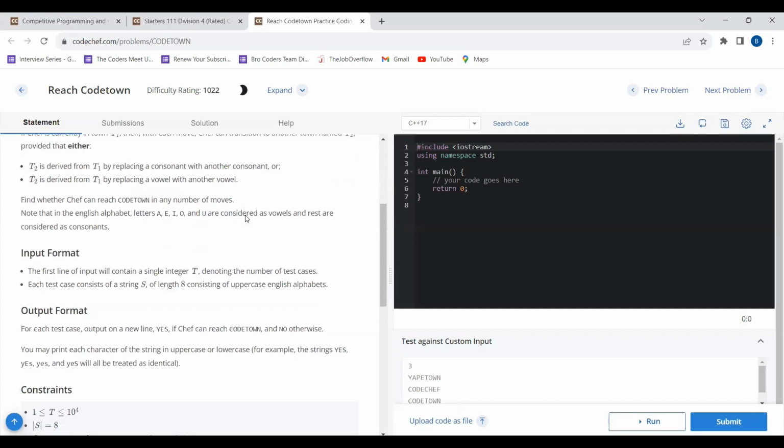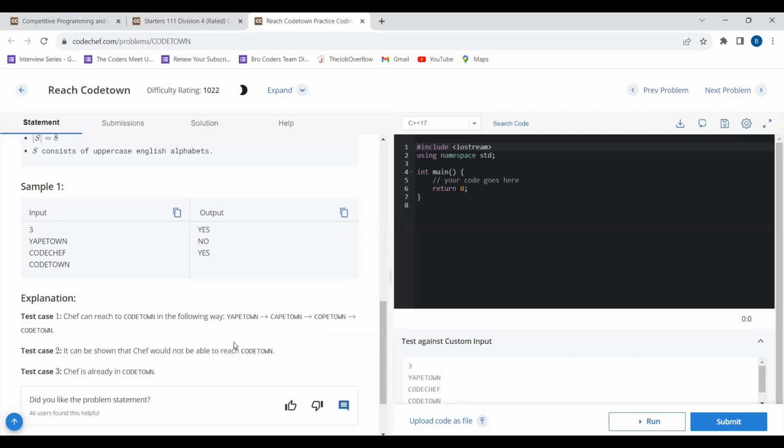Okay. So let's take an example and things will become very much clear. So chef wants to reach this place, Codetown. So we can see that here the word is an 8 letter word. And it is given in the question that we will always be given an 8 letter word only. So here, let's come to the first example.